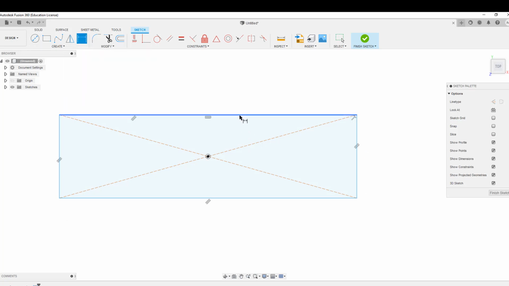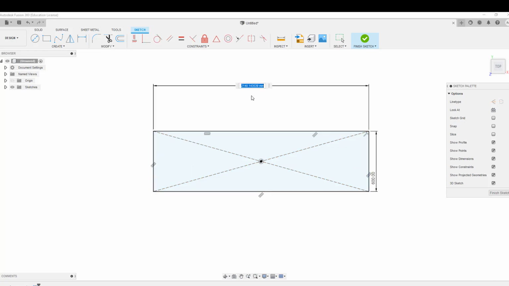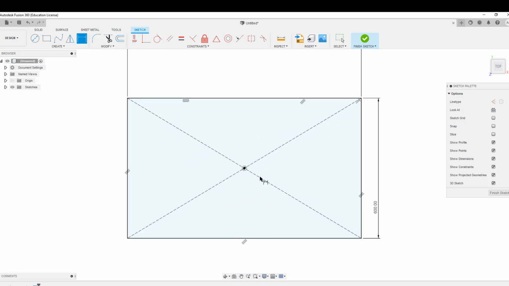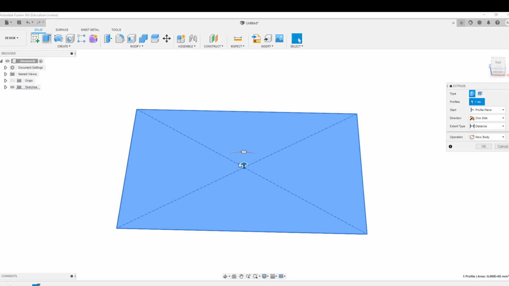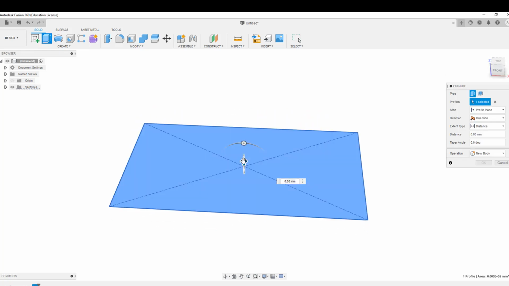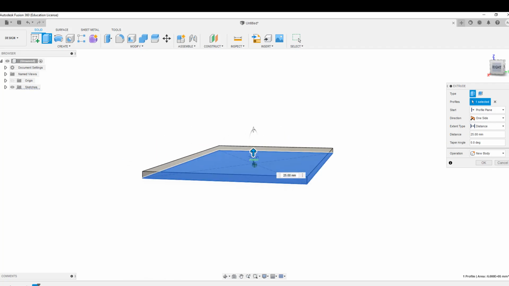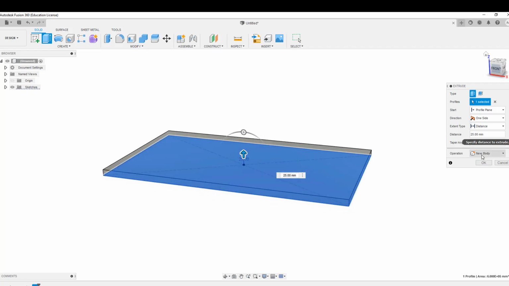So I'm gonna give it dimensions, make it 600 wide and 1000 in length. So this is going to be my table top, which is the wooden component. I'm gonna hit finish sketch and I'm gonna extrude it. Now choosing the thickness of the extrusion, which is about 25, and it looks alright to me, so I'm gonna go with 25. I'm gonna make sure that it's added as a new component.